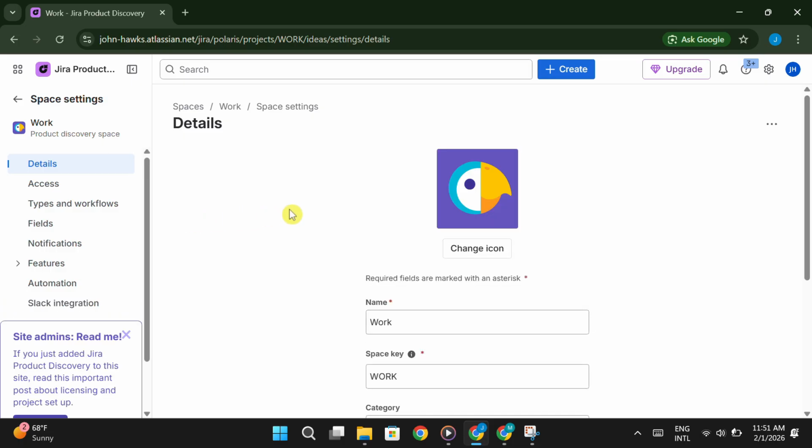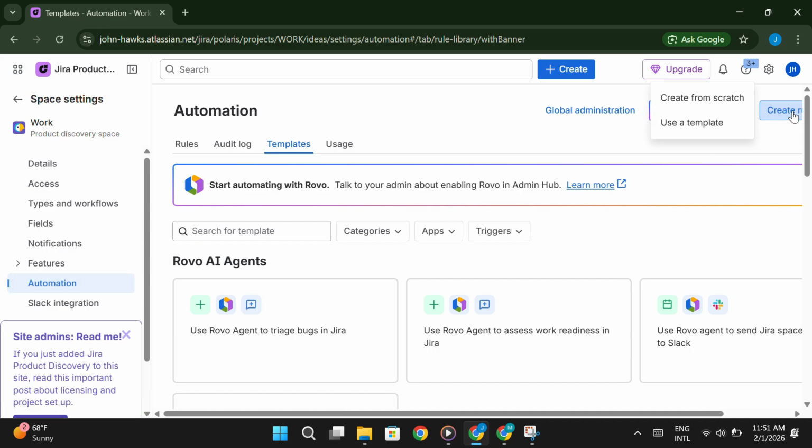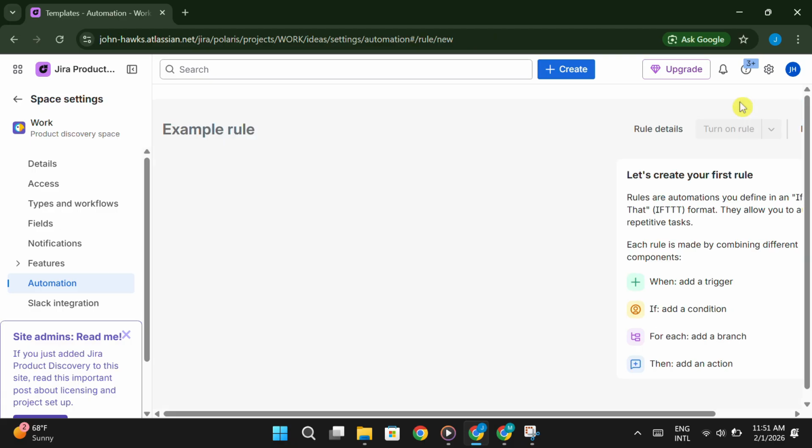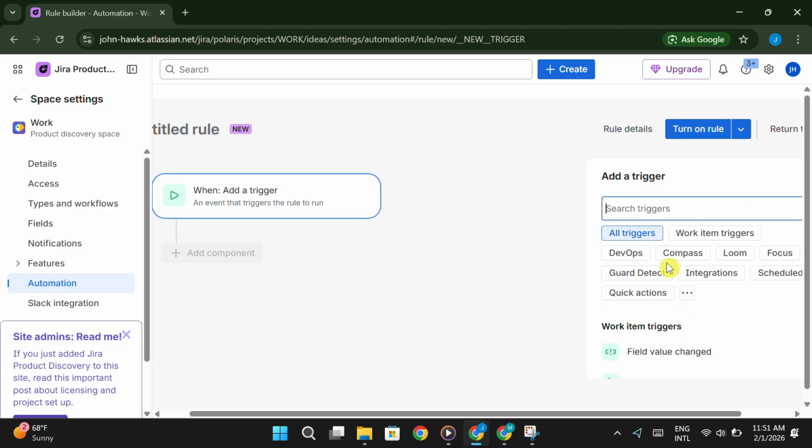Once you're inside Project Settings, look again at the left-hand sidebar and find the option labeled Automation. Click on it to enter the Automation section, where Jira allows you to create rules that automate tasks and save you valuable time. Now, in the top right corner of the screen, click on the Create Rule button. When prompted, choose the option to create a rule from scratch. This gives you full control over how the recurring task will work and lets you customize it based on your team's needs. The first thing you'll do here is add a trigger.